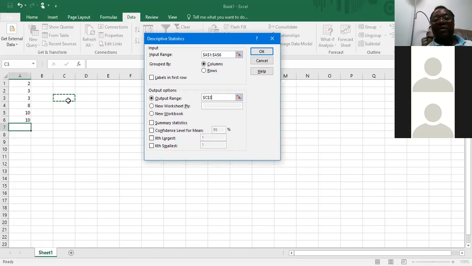Okay, C3 here. Then I will click here, Summary Statistics. Do you see Summary Statistics? On the Excel box, you will see Summary Statistics. Do you see Summary Statistics? Yes. Okay, then you click OK.